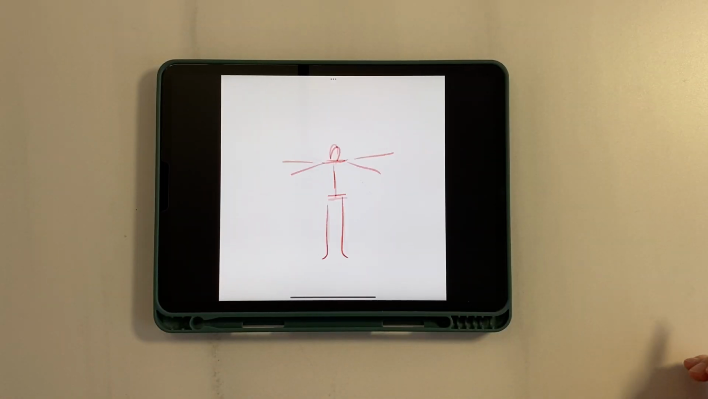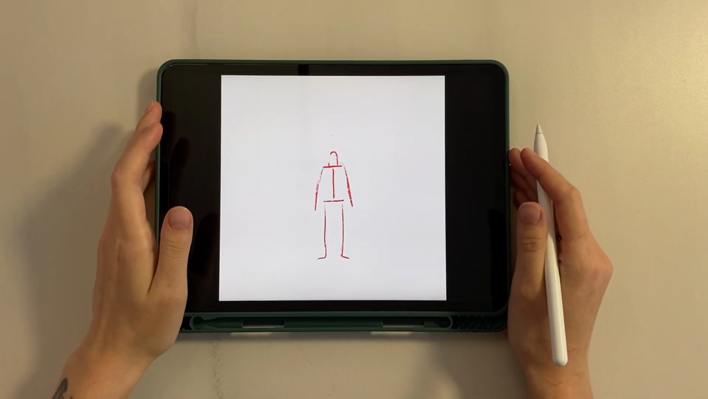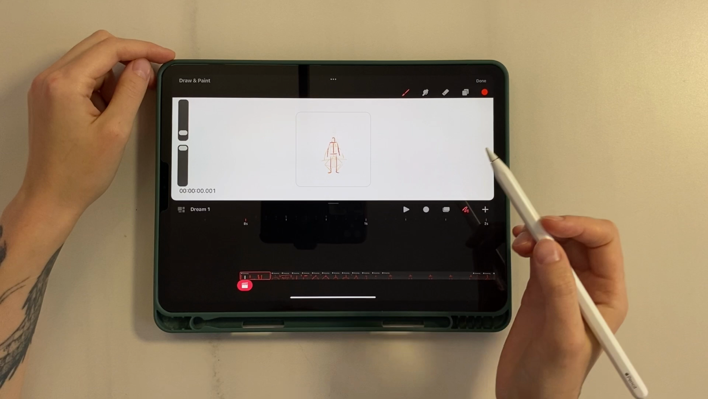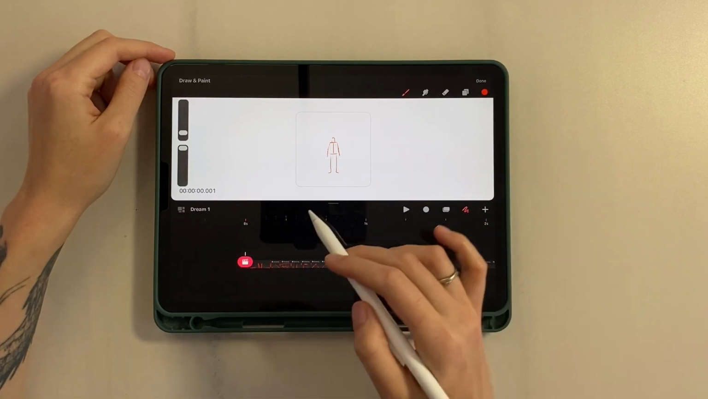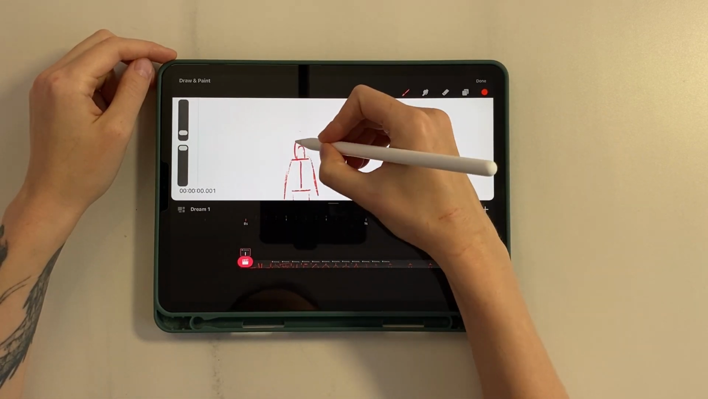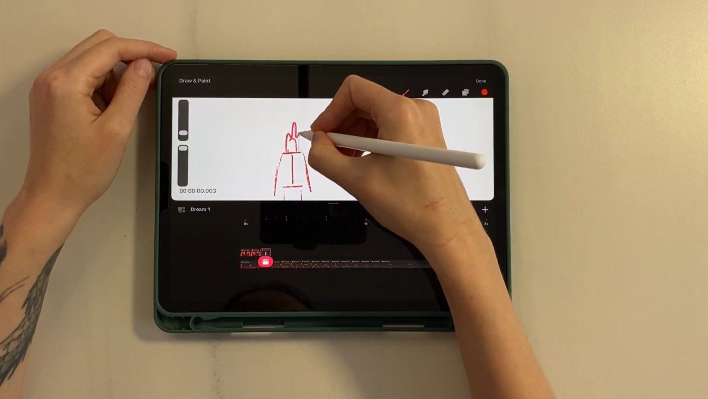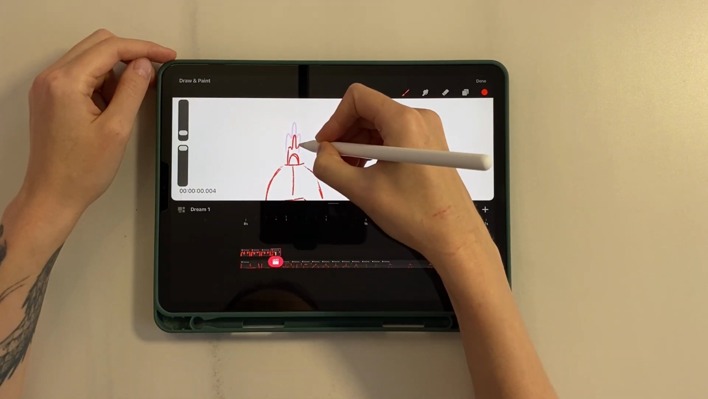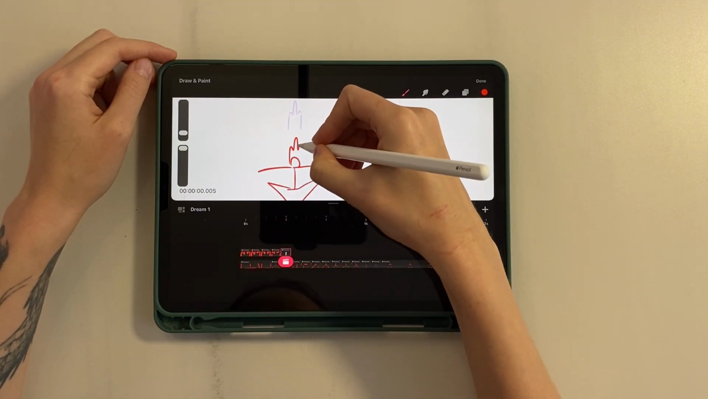Super! The skeleton is ready. Let's move on to the next step. We will add a sketch of hair. On the new track, we draw hair straight up. In the following frames, the hair also moves straight down in the direction of movement.